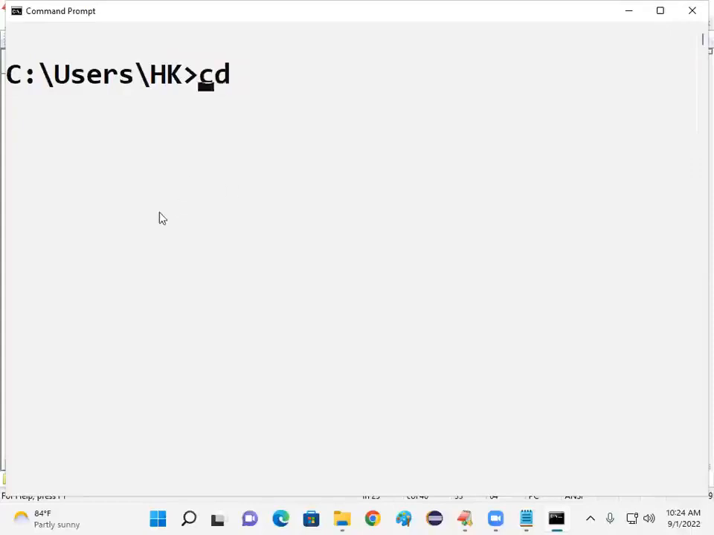If you have your Java file or you have a folder inside C drive, then I can use what? CD. But it is not available in the C drive. It is available in another drive. Suppose you have your project directory in D drive. Type D colon. No, I have it in E drive. Type E colon. Are you following my point?